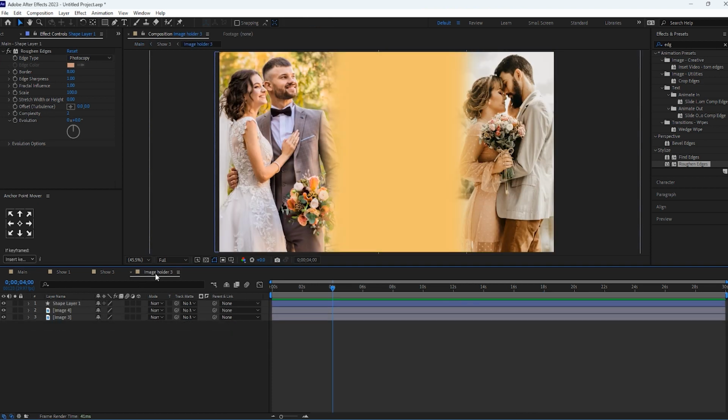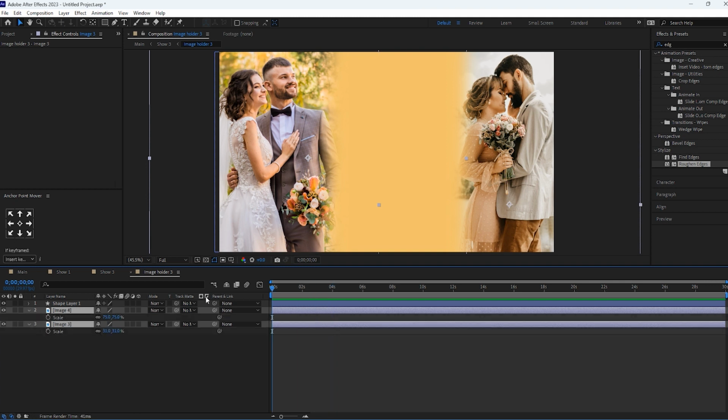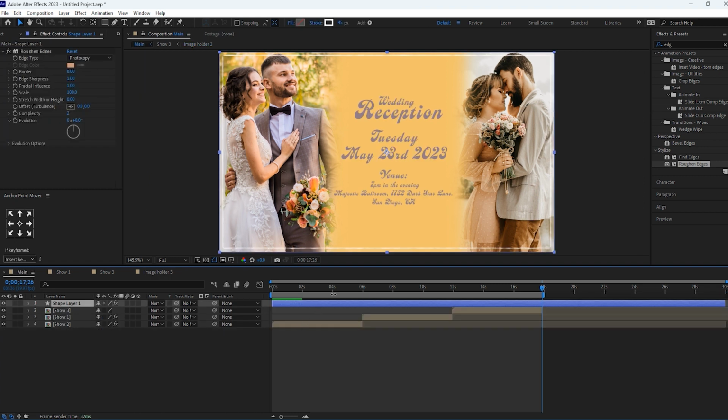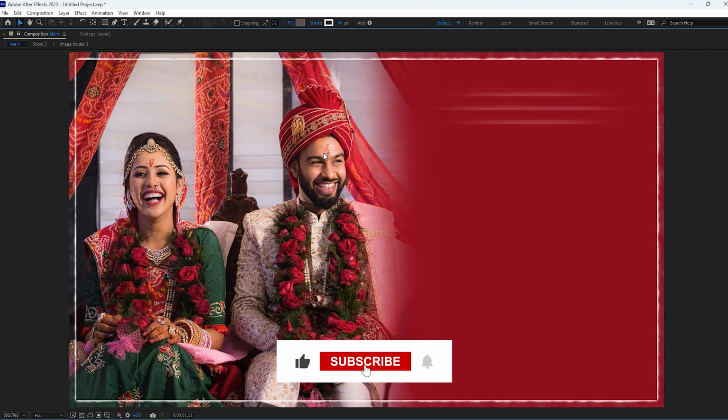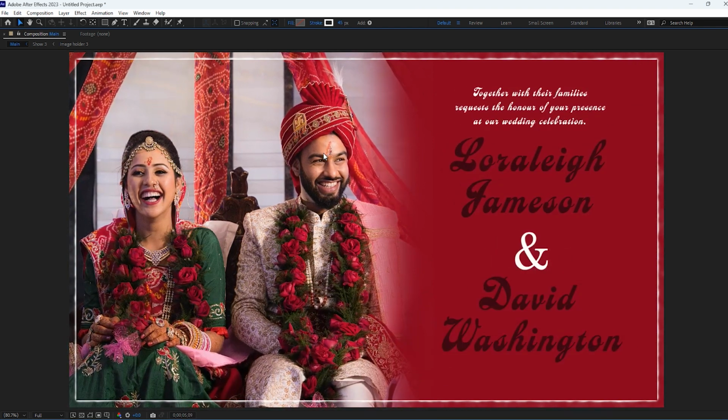Let's give the scale animation for pictures of image holder 3. Select both these layers and hit S at the start of the frame. Give the keyframe. Then move to around 6 seconds. Again give the keyframe here. Now, let's check the preview. Looks fine to me. Hope this tutorial is helpful to you.